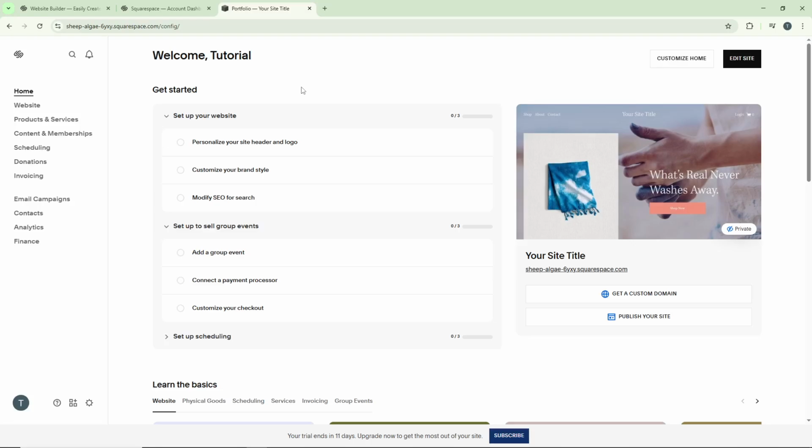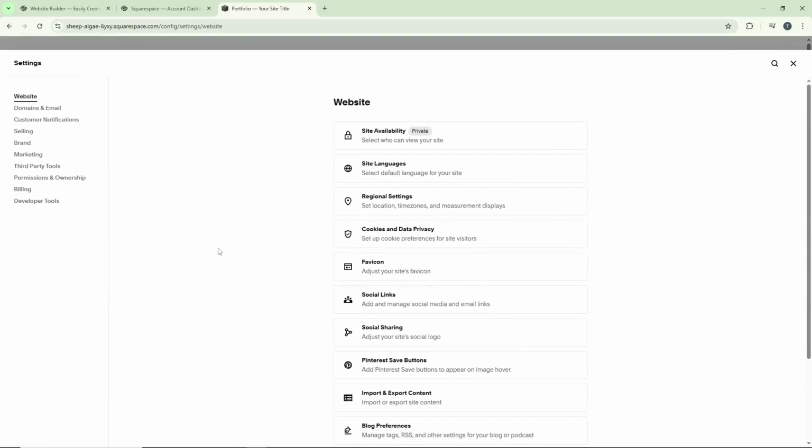Now, look over to the left side menu. You'll notice several icons listed vertically. Find and click the gear icon. This is your gateway to the settings area where you can adjust various aspects of your site, including the import and export features we're about to use.